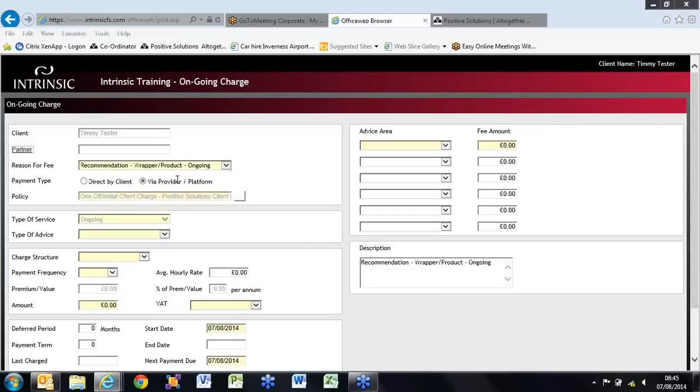By payment type, it needs to remain as via provider platform. Although we have got the option to add direct by client, this needs to remain as via provider platform. Again, this is just another quirk in the system. Under type of advice, select independent or restricted, depending on the basis of the advice.